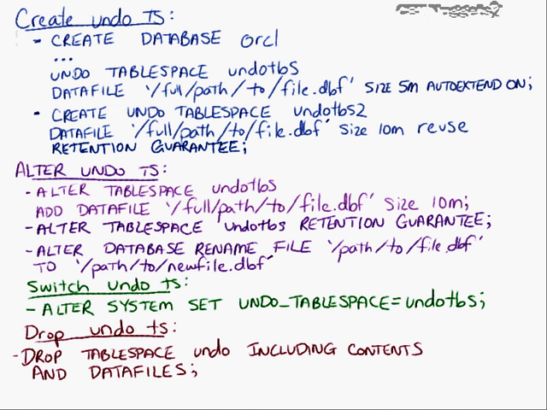Well, now I'm going to show you how to create an undo table space. Your database has to have at least one undo table space, and exactly one of them is going to be active at any given point. Now there's 2 ways to create this undo table space. One of them is with our create database statement when you initially create your database. So here's our create database statement.